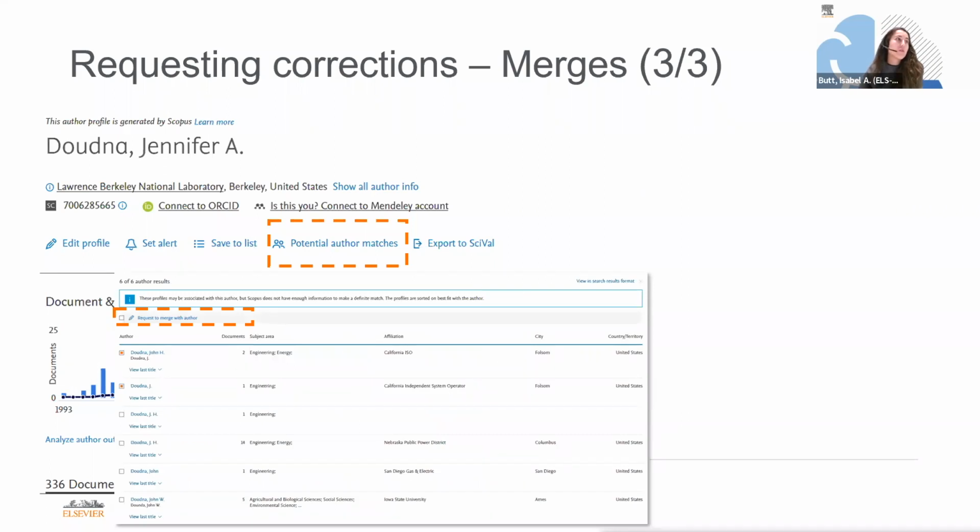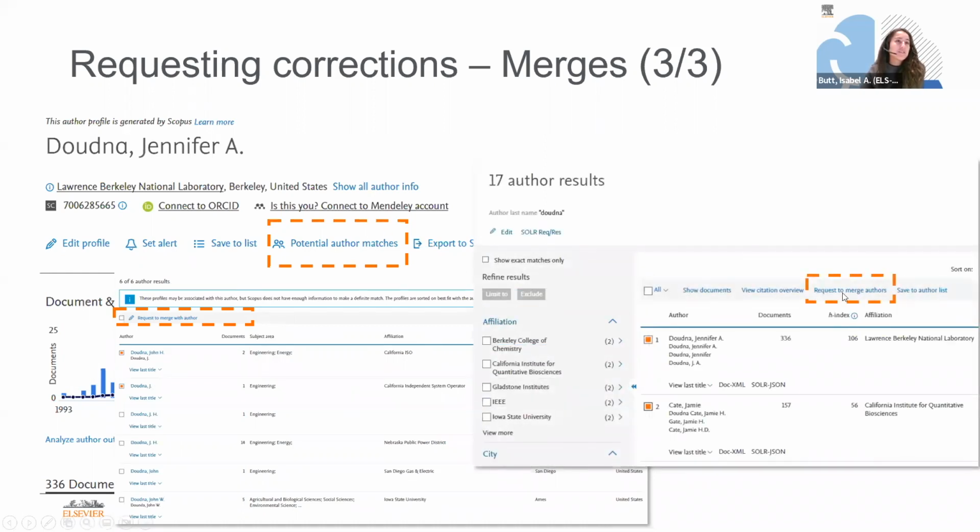So this is again showing, look, here's your potential author matches. And here you go. Requesting to merge, as I mentioned. So here's, you might choose to merge these authors if you really think they are the same. You've clicked this and you've merged them.